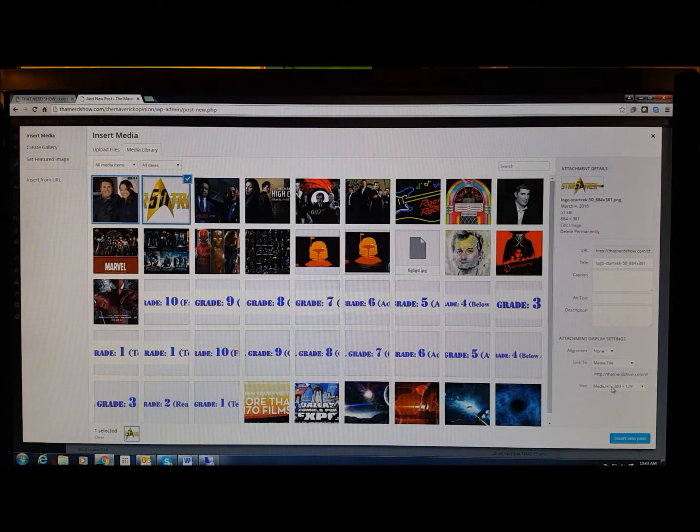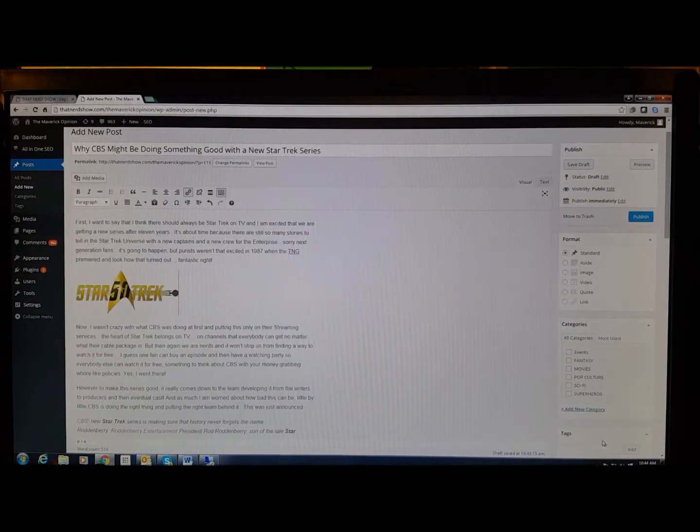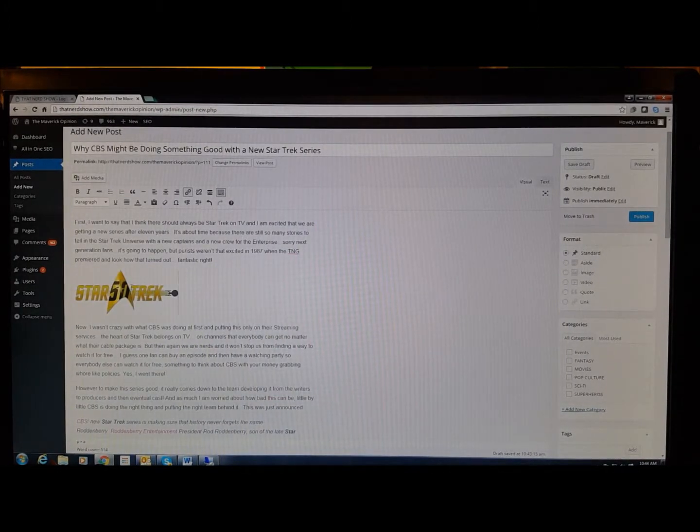By default, WordPress automatically sets this to a medium image. But if I click down to this box, there's the thumbnail size, a medium size, or the full size. Medium size is what you want to do. We're not trying to blow it up too big. So make sure you have that, and then you're going to click on Insert into Post. So there we go. We have an image.